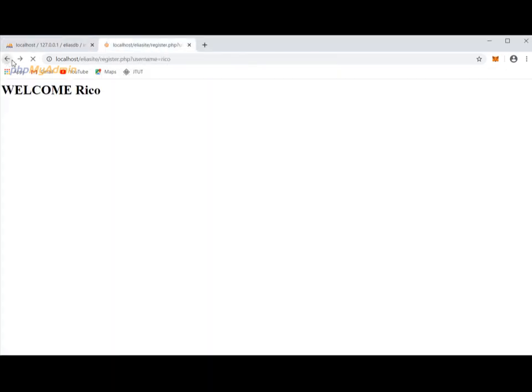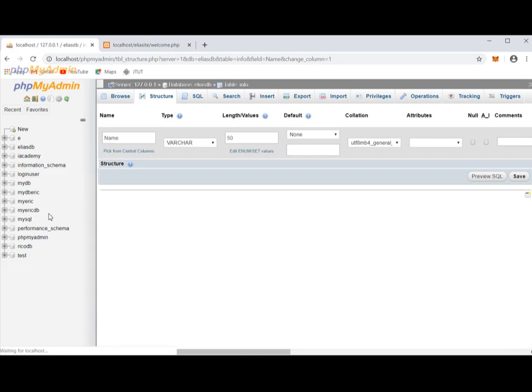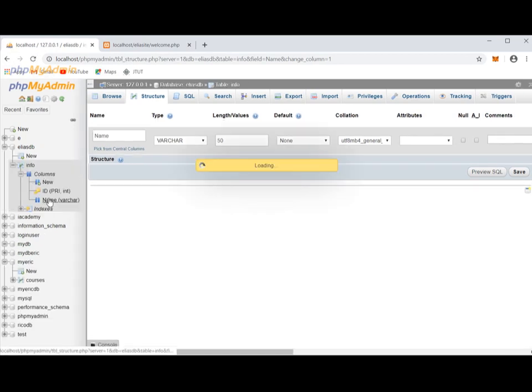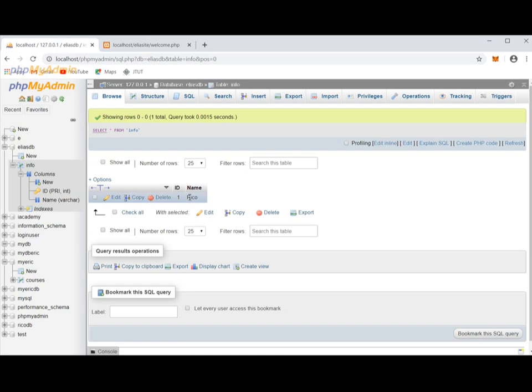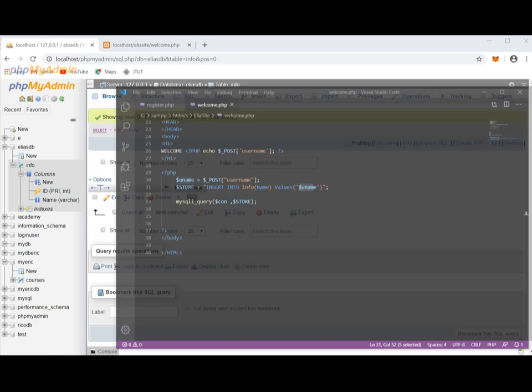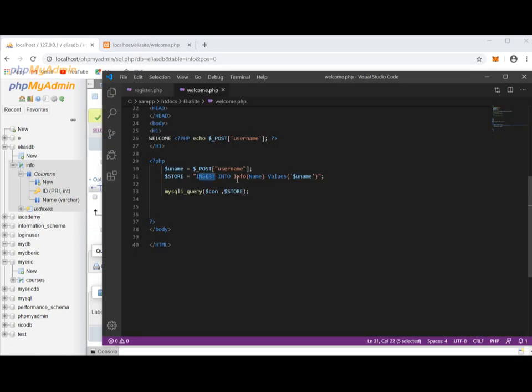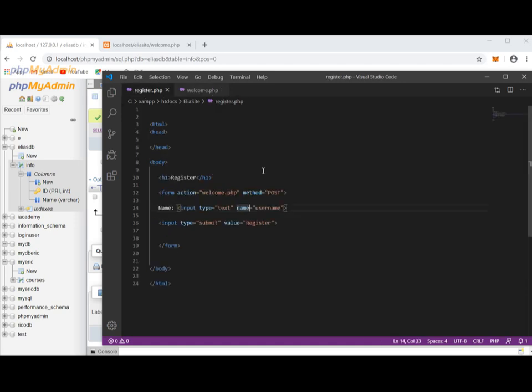let's try that again. Rico register, save, then name, browse in. I got here the Rico. Okay, so we were able to insert a value of your name that contains the uname here. So whatever you type in this input.